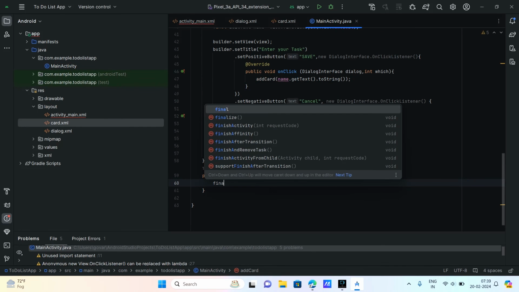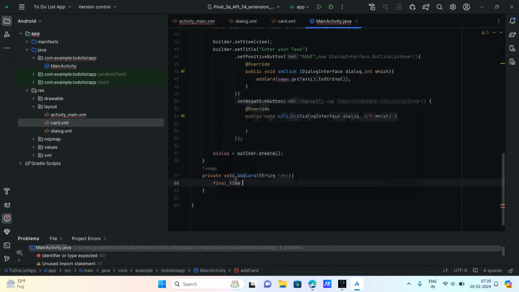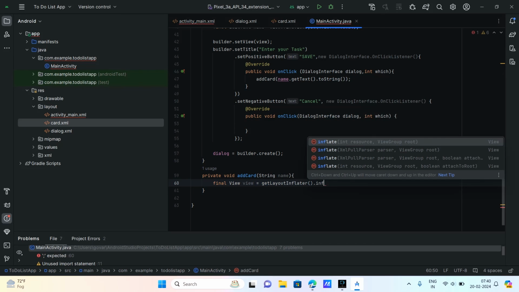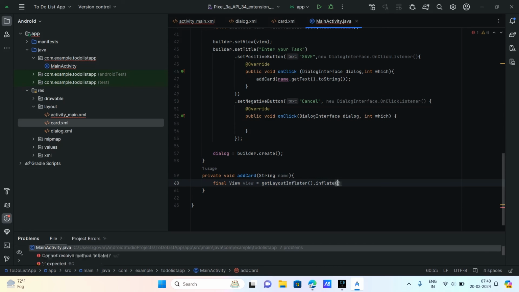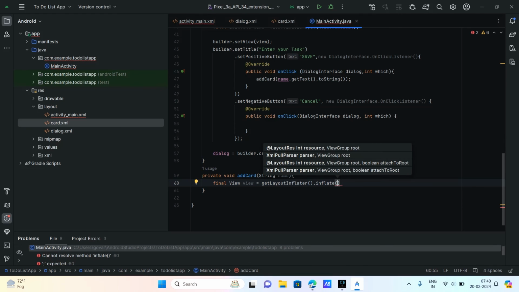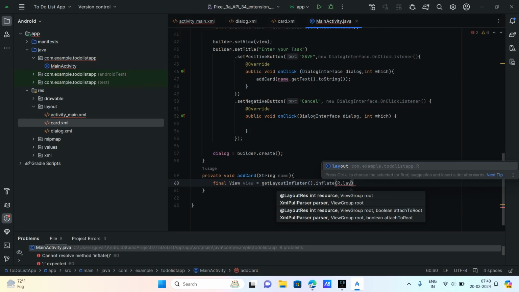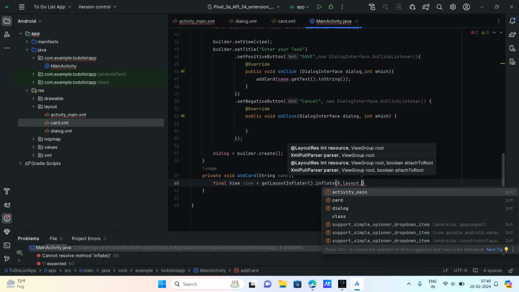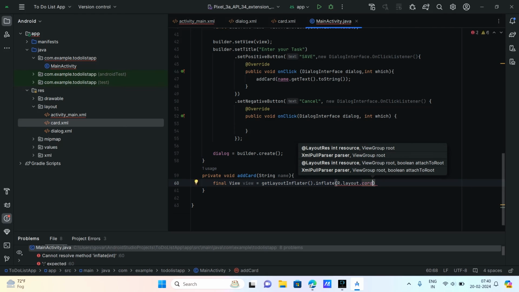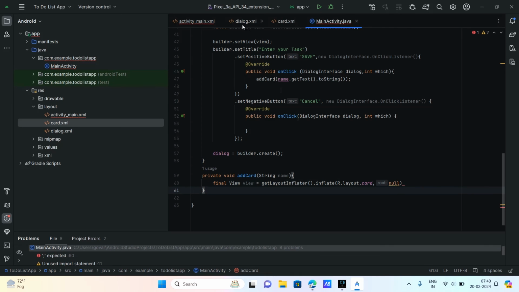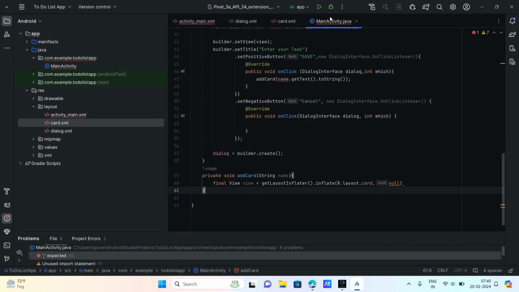So same as before, guys, I'm going to create a final view here. Final view equals getLayoutInflater().inflate, and here we are passing R.layout.card. We are just passing this card.xml here, guys.